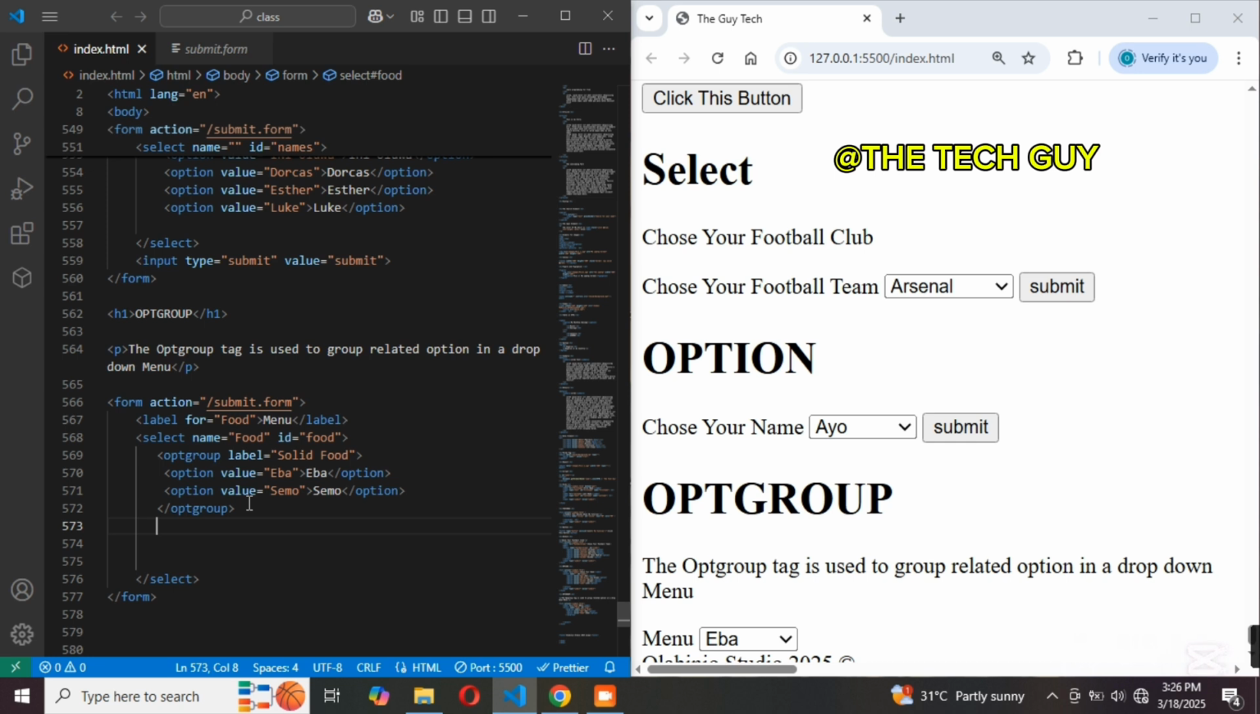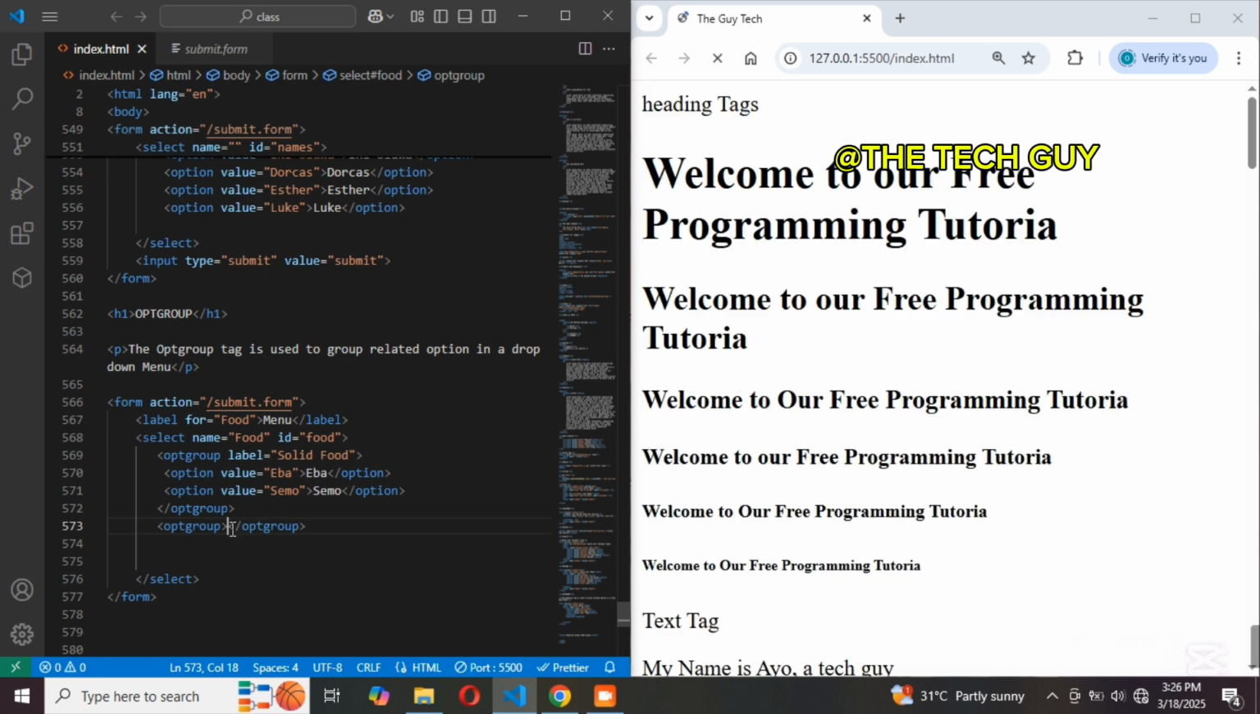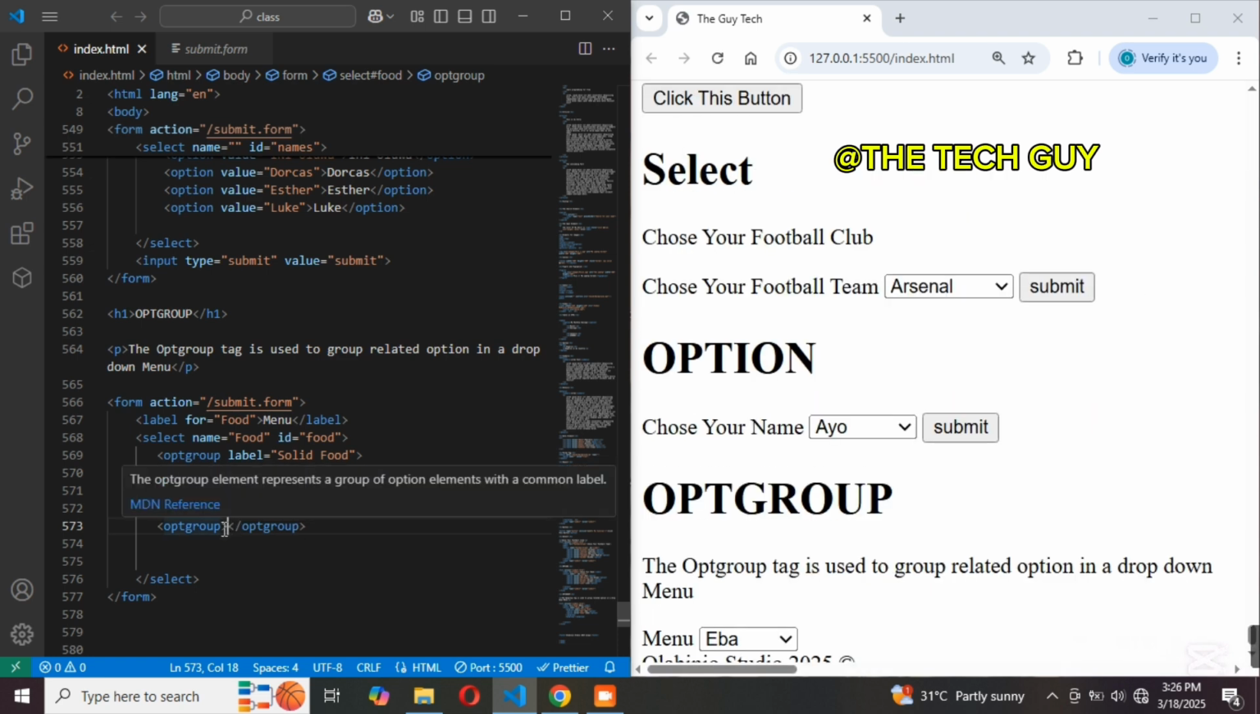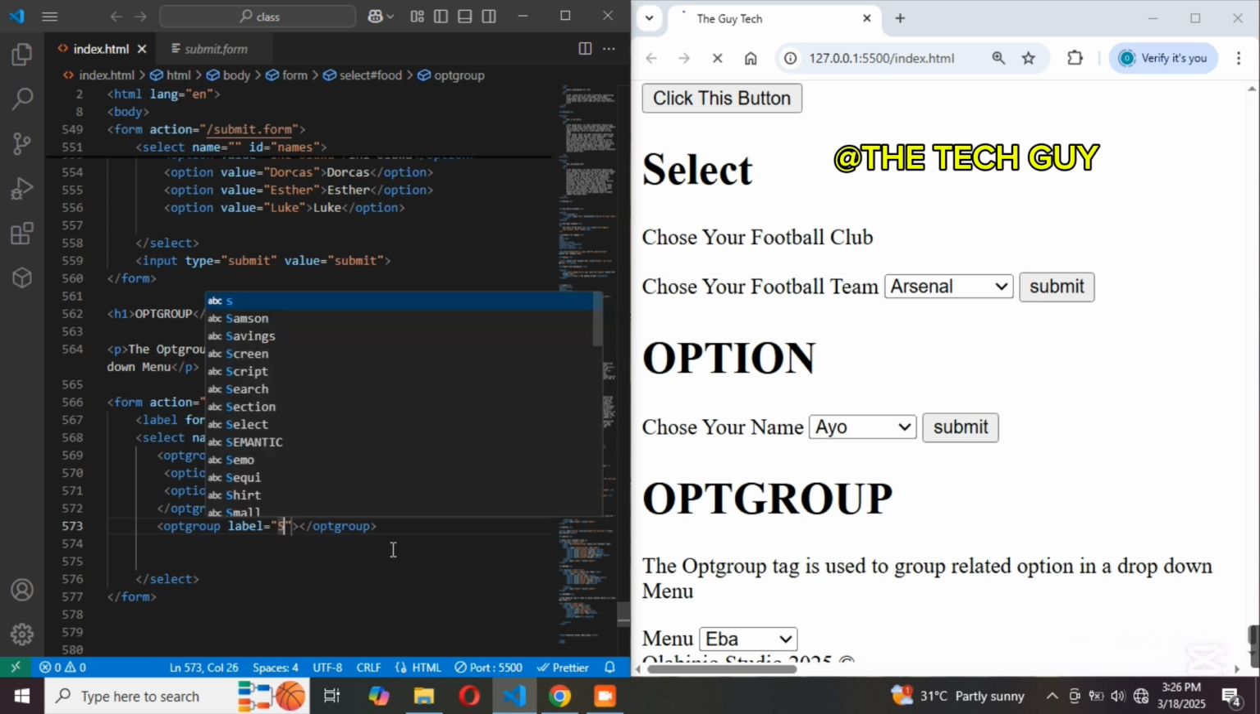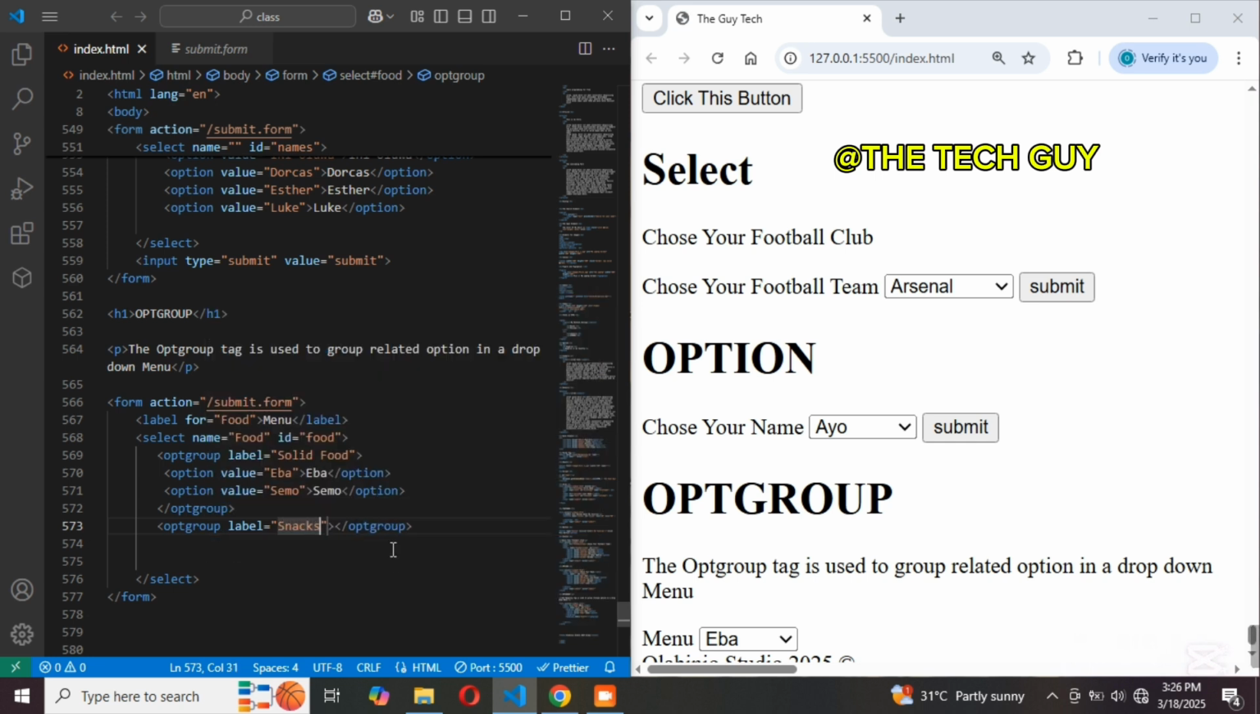So now let's add another one. Let's add optgroup. For my optgroup, I'm going to add my label. Now this will be snacks. Now let me see. Yeah, you see, now I have it here, snacks.